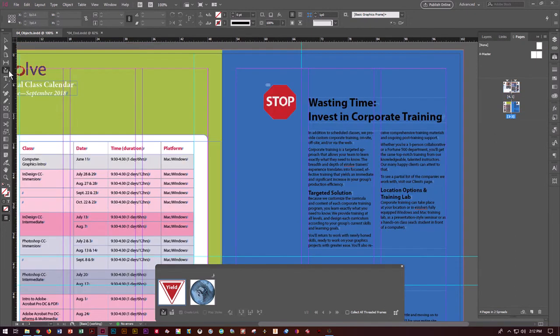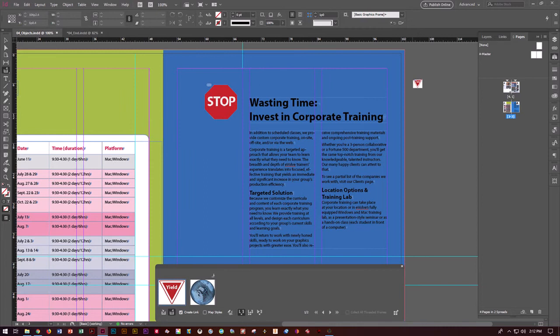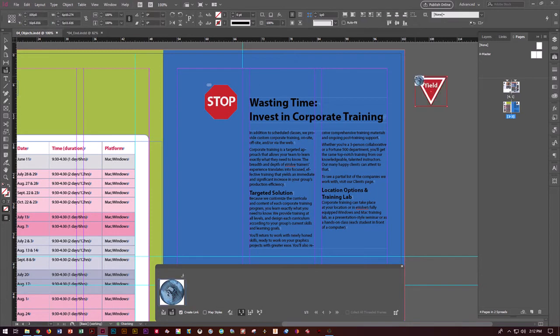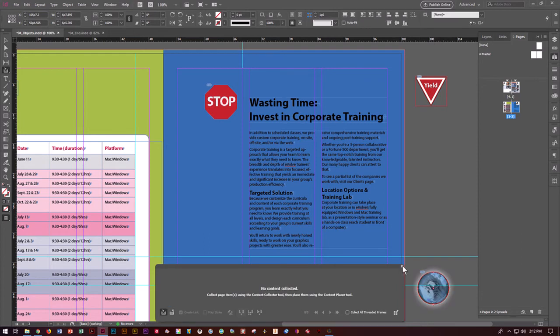I'm going to go under my tools and grab my content placer tool. And I'll slide over a little bit. I want to put my yield sign up here at the top, and I'm going to use my circle down here at the bottom. And that's all I have, so I go ahead and close up the conveyor.